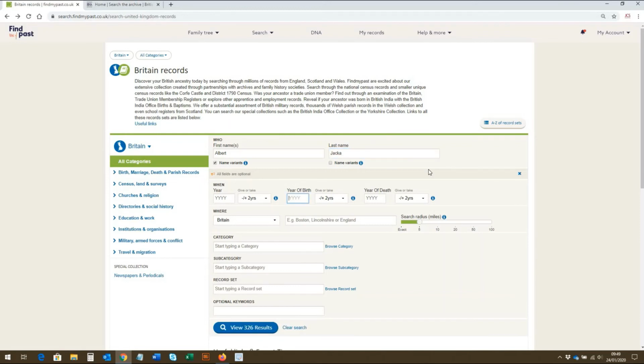We know Albert was born in 1893, so we can enter the relevant date here. Note that Findmypast automatically searches a couple of years either side of the date you enter to ensure all relevant results are generated. We also know Albert was from Australia, so we can select this from the drop-down box here.